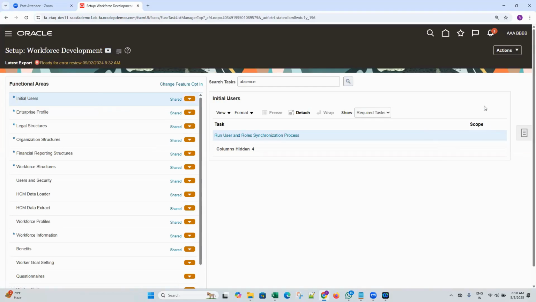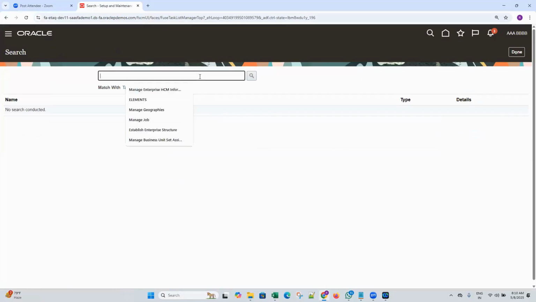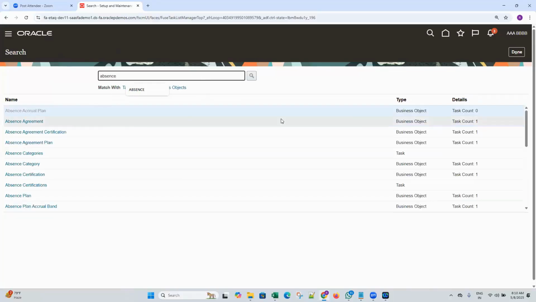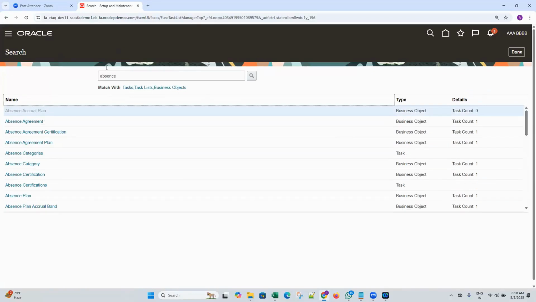Then keep the same offering and go for the global search. In the global search, search with options. See, you're getting everything, right? So over here, this one we will call the global search of tasks and business objects. Clear? Now just click on done.